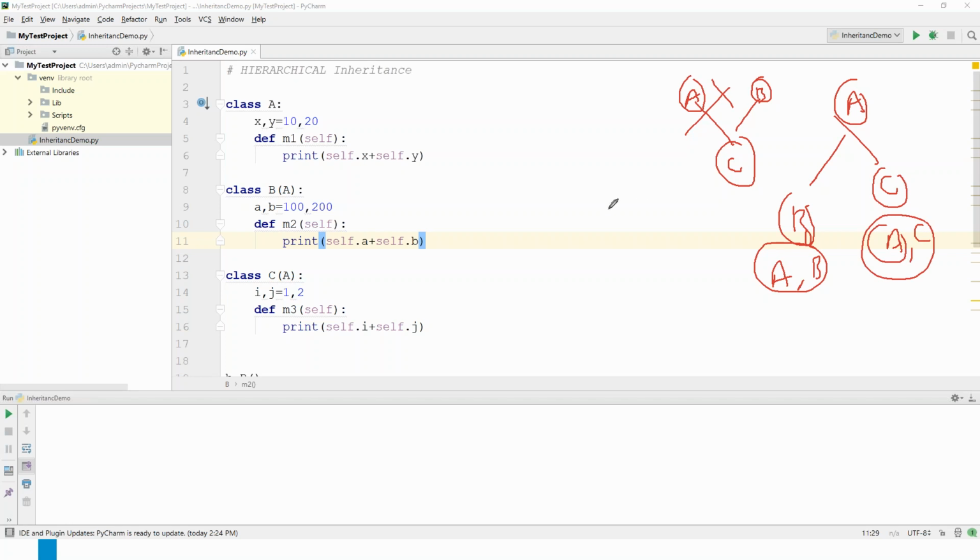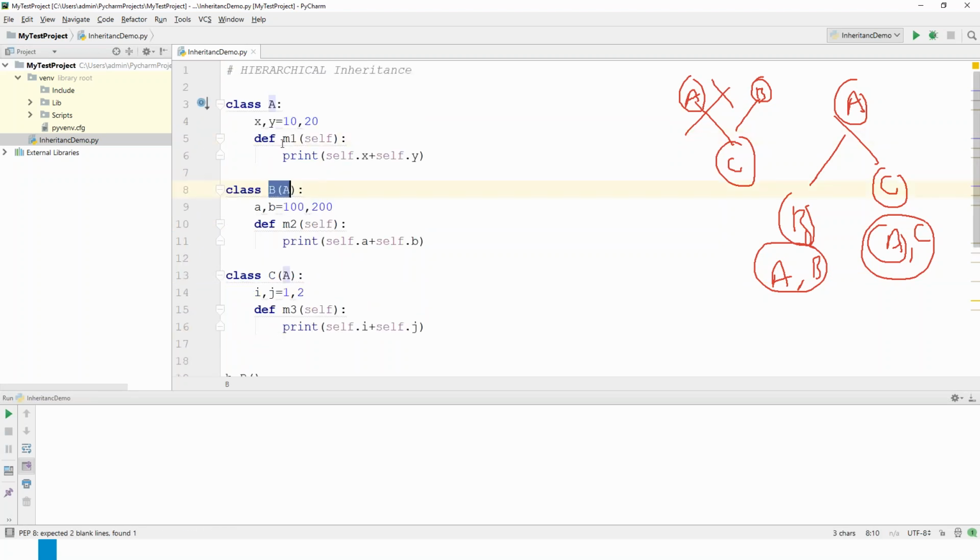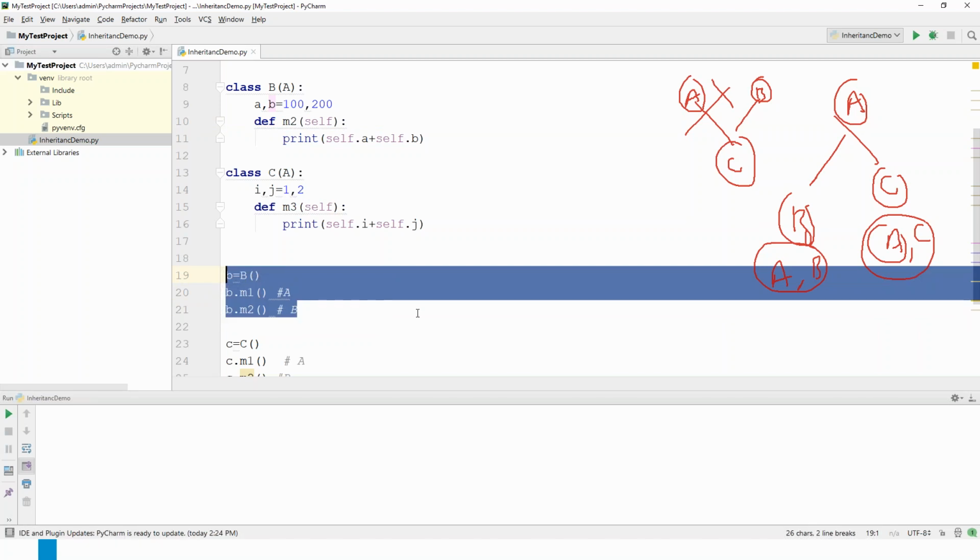Now let us see here. A is a parent class for B, and A is also a parent class for C. Here I created an object for the B class. So what are all the things I can access? I can access M1 from A and M2 from B. So this is perfectly right.